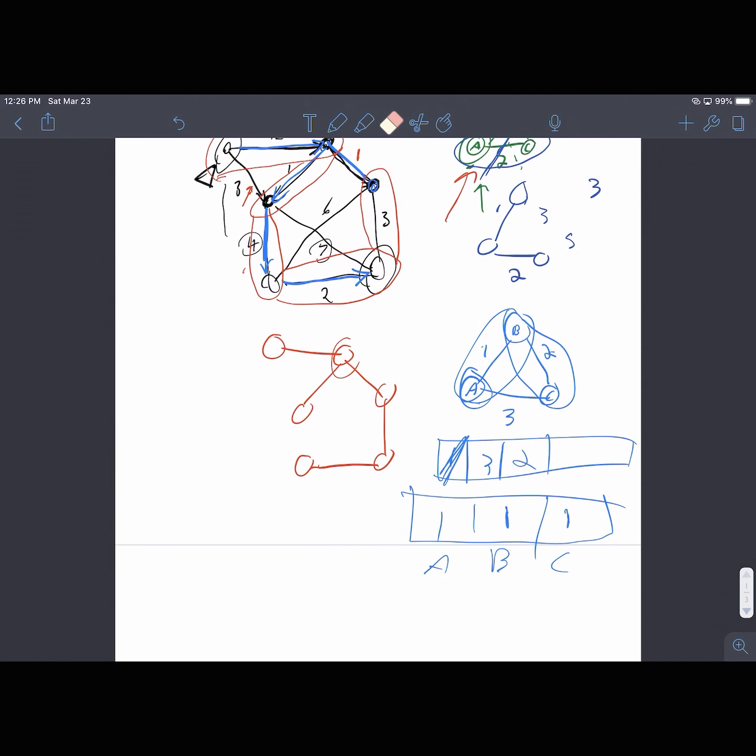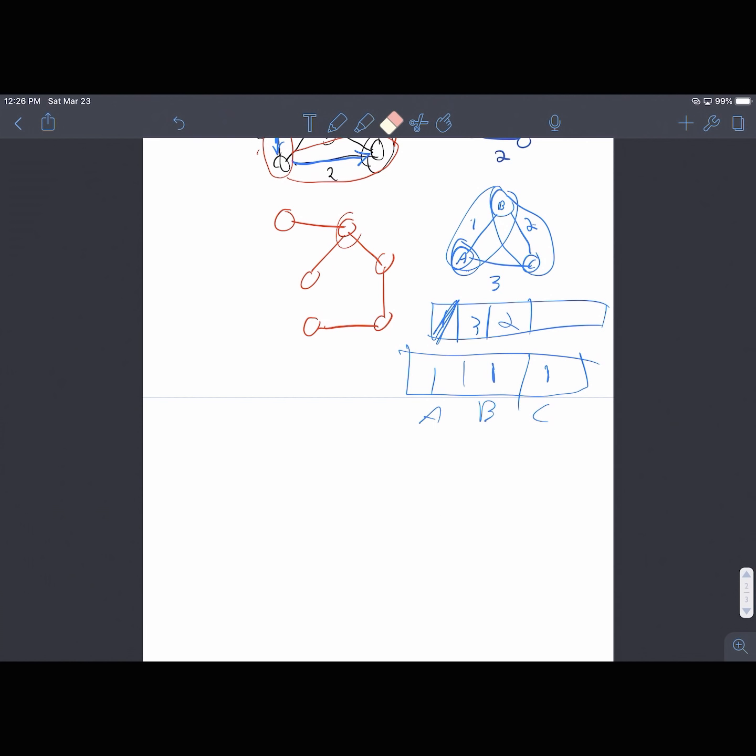How to do the clustering. We're talking about taking the minimum spanning tree and making it into a cluster. Okay. We're remembering our plan here.